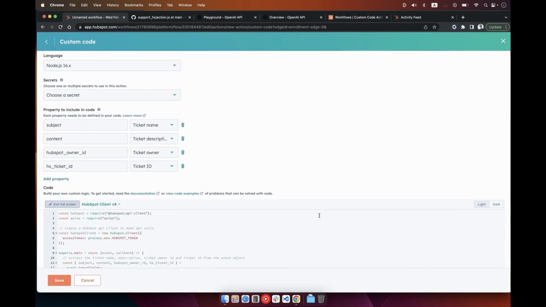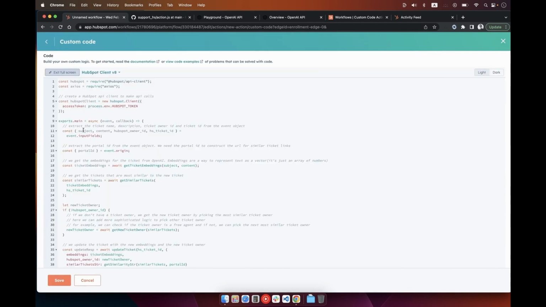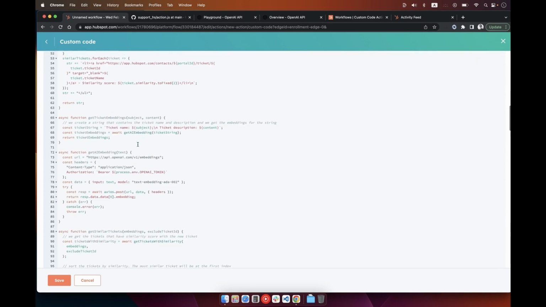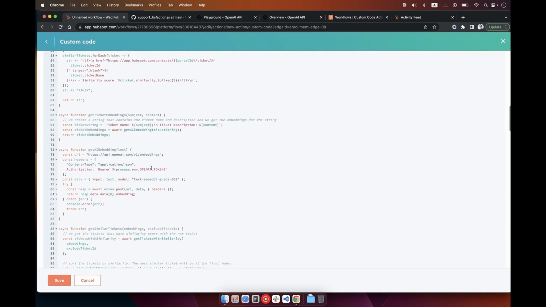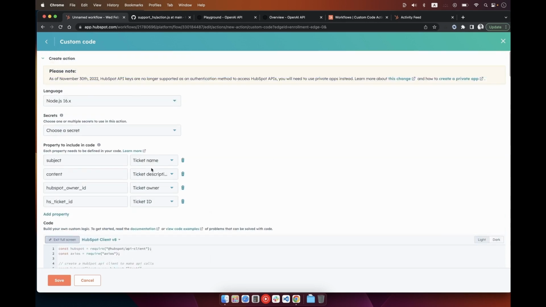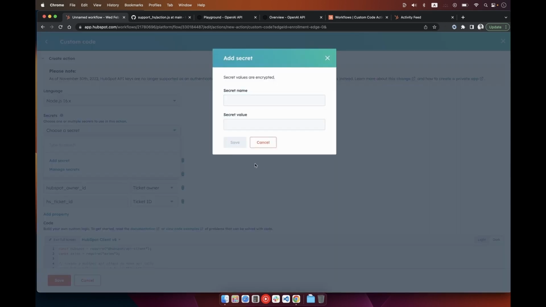Let me show you. Line 11. Subject content, HubSpot owner ID, and ticket ID. I also want to show you 2 more variables that need to be assigned upfront. The first one, HubSpot token, and the second, OpenAI token. These 2 variables we can assign in a secret section by clicking this add secret. The name has to be the same as in the code.